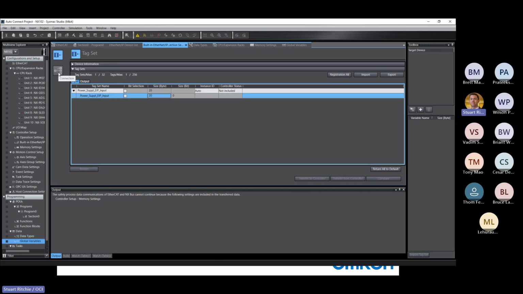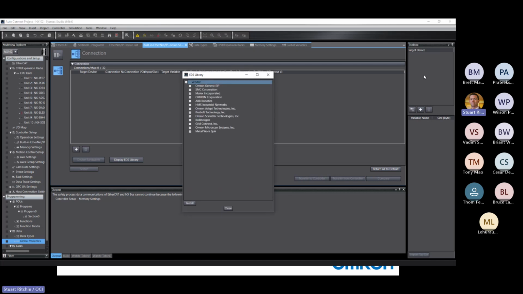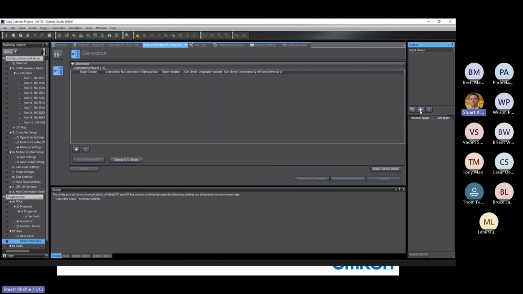Now in the connections tab, this is where we establish the actual connection. In Sysmac Studio, Omron has preloaded all EDS files for every Omron device. If this were a third-party device, we can simply right-click over here and display the EDS library. I think I may have said ESI there, but ESI is for EtherCAT, EDS is for Ethernet IP. So you can see I have some third-party ones in here, and we have a lot of Omron ones in here as well.